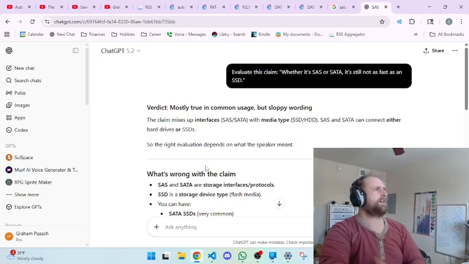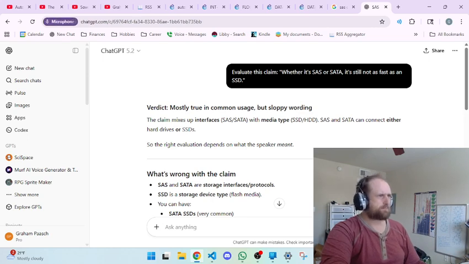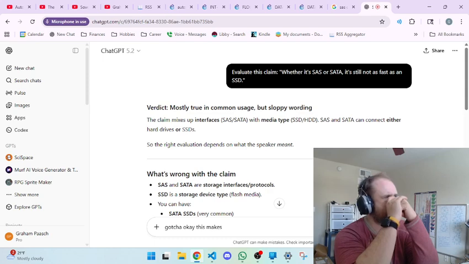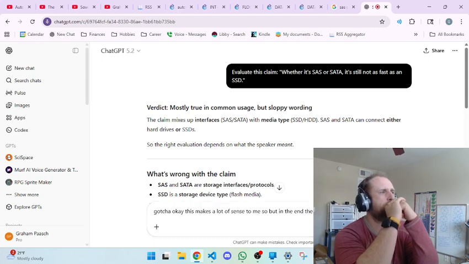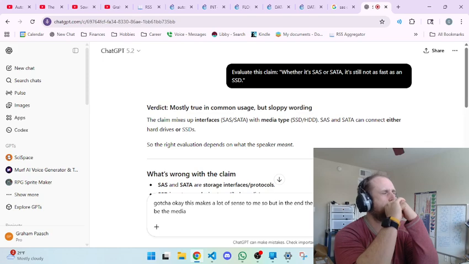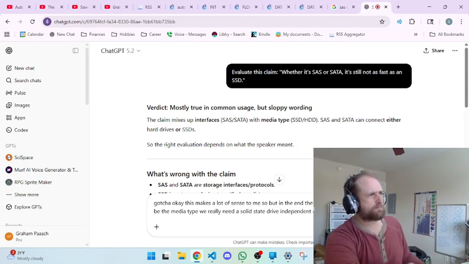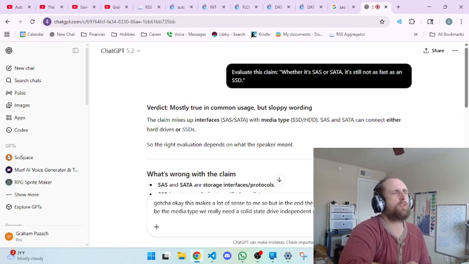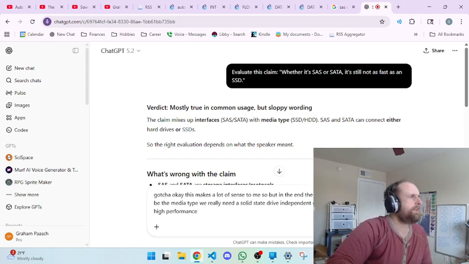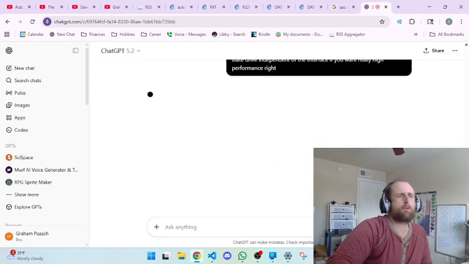Gotcha. Okay, this makes a lot of sense to me. But in the end, the most bang for your buck is going to be the media type. You really need a solid state drive, independent of the interface, if you want really high performance, right? I'm pretty sure this should check out as true.